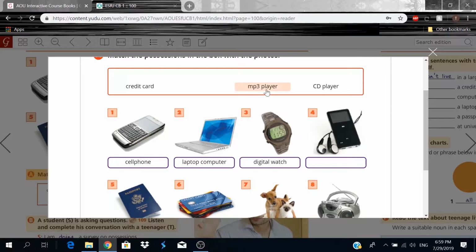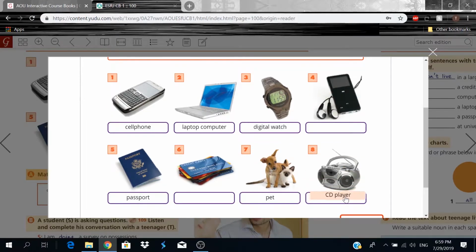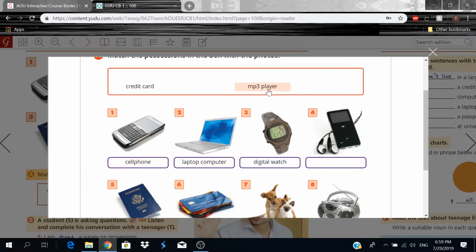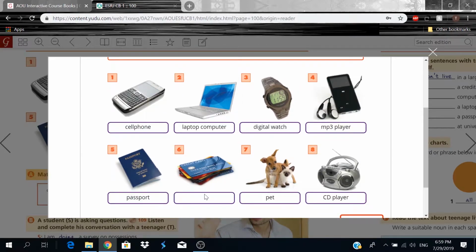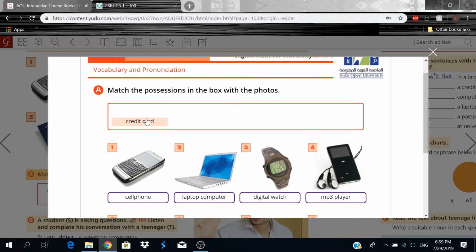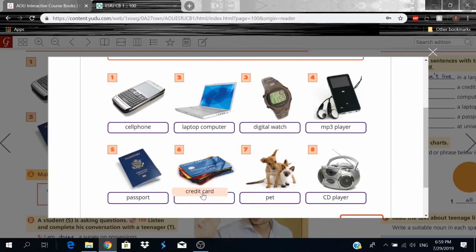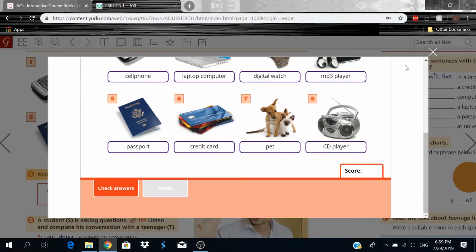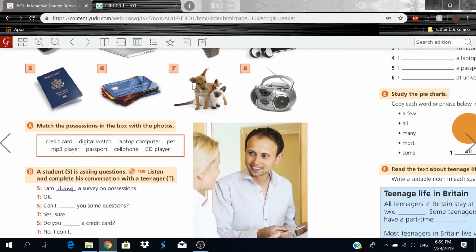Okay. We have CD player. Nobody uses those, by the way. These are long gone. So CD player right here. And we have MP3 player. This right here. And finally, we have credit card. Credit card is a card that you use to kind of take a loan out, but not a big loan, just a quick loan that you'll pay off in a month or something like that, right? So now let's move on.